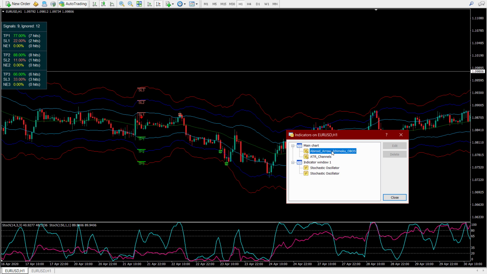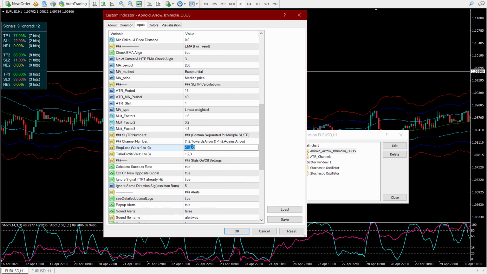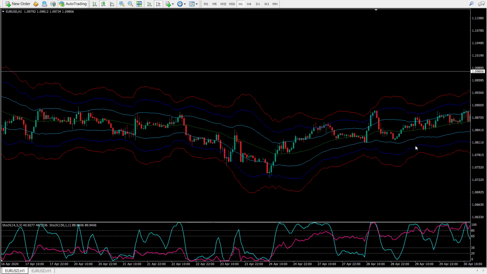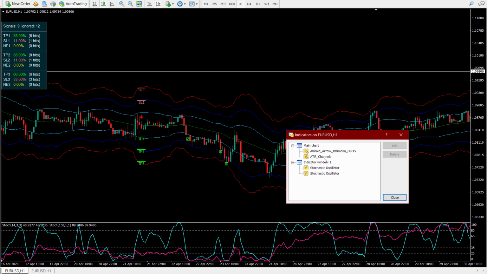So if you feel like the stop loss is too close, you can also change the stop loss. Instead of -1, you can keep -2 and -3. That will shift the stop loss further. And right here, the second line is used by both stop loss 1 and stop loss 2. You can play around with those settings as you like. Let me just remove the ATR channels.